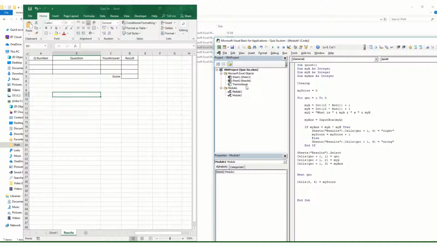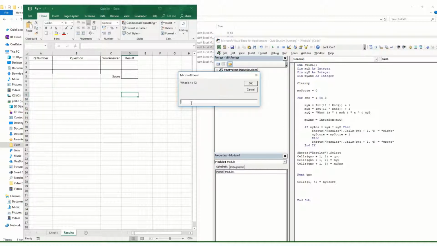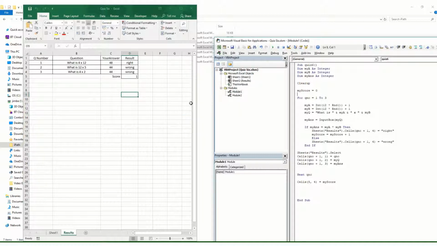We'll just have a quick last run of the program and then we're done. What's 4 times 12? 48. What's 12 times 5? Let's get this one wrong, 44. And what's 4 times 2? Let's get this one wrong as well, 44. Okay, and that's our working sheet.